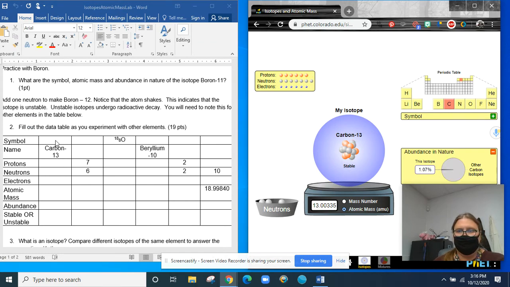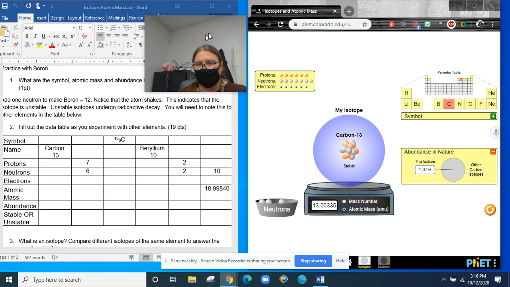So you can take the symbol, write the symbol out. You can take the number of protons. You can just count those, or it's up here as well. You can look at the neutrons and electrons in this little call-out box as well. The atomic mass is right there. The abundance is here. And then if it's stable or unstable.